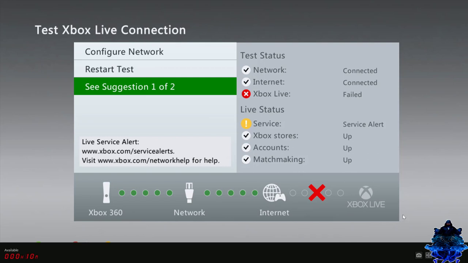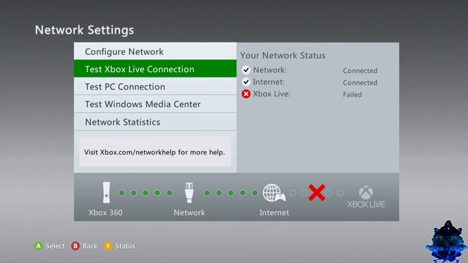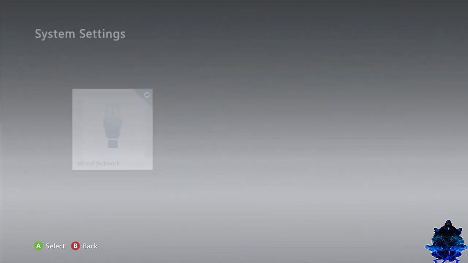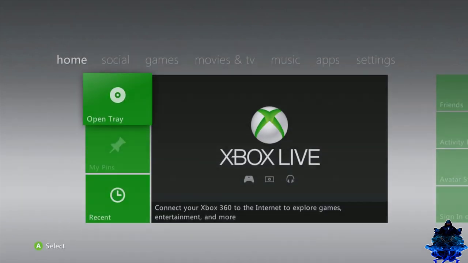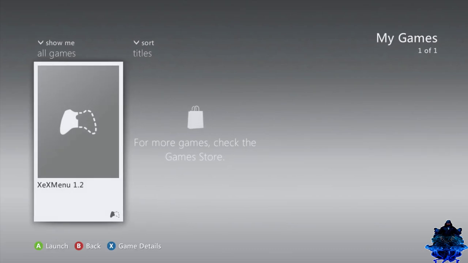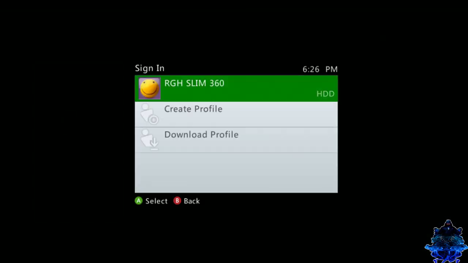Alright, so let's go ahead now, press B, B again, go back and go over to the games column now. Press A, go to XeXmenu 1.2. I've made a video on how to get this on your RGH or your JTAG Xbox. You guys can check the video out in the description. So launch it, log back into your user.